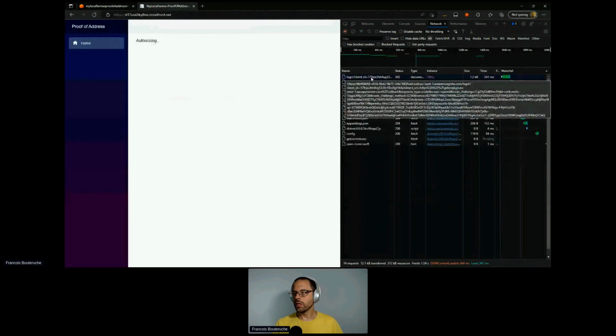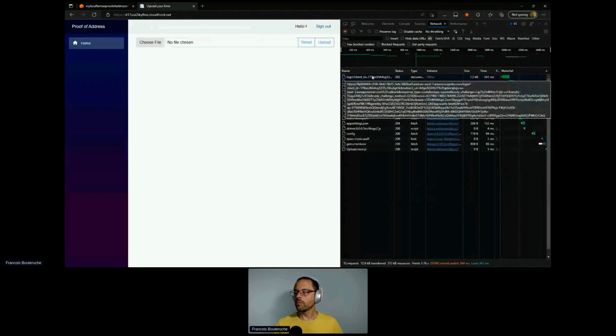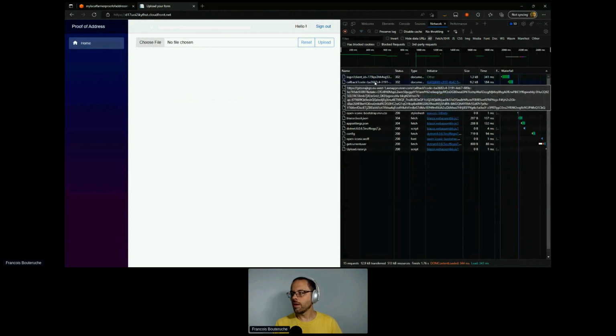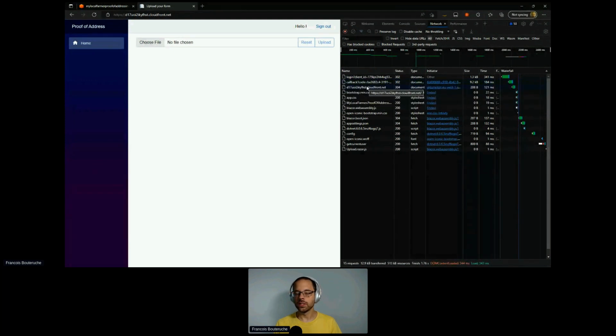And once I'm logged in, I'm redirected to my backend for frontend API, and my backend for frontend API redirect me to my Blazor WebAssembly page, but with an authentication cookie. So since now I have an authentication cookie, I'm logged into my Blazor WebAssembly application.